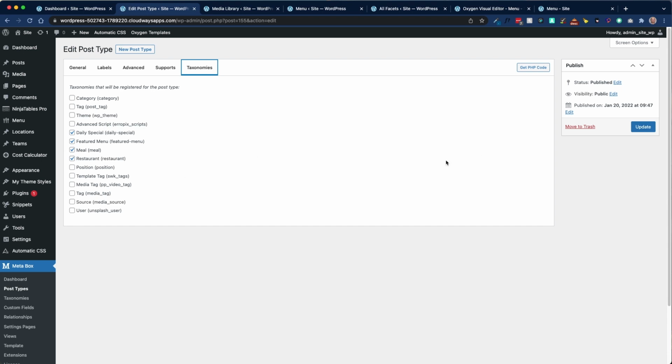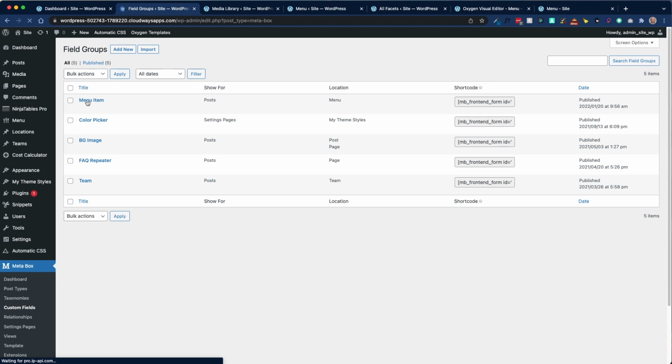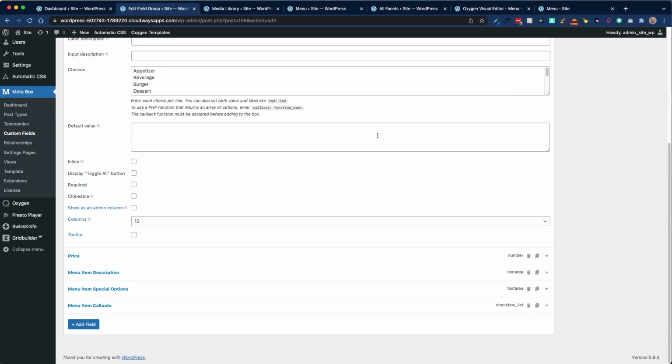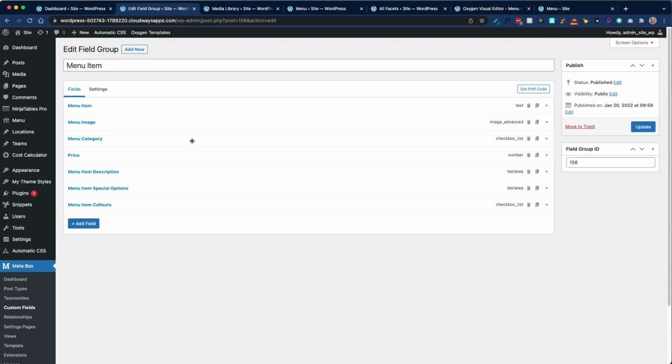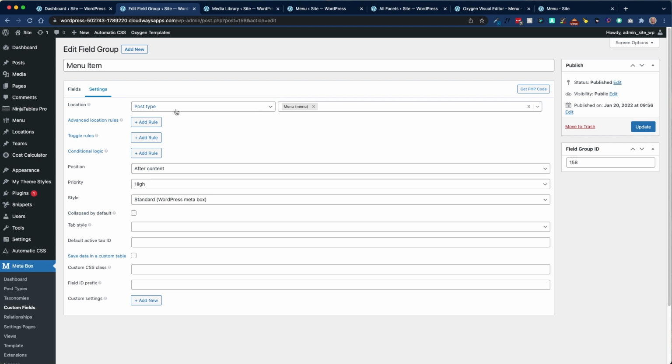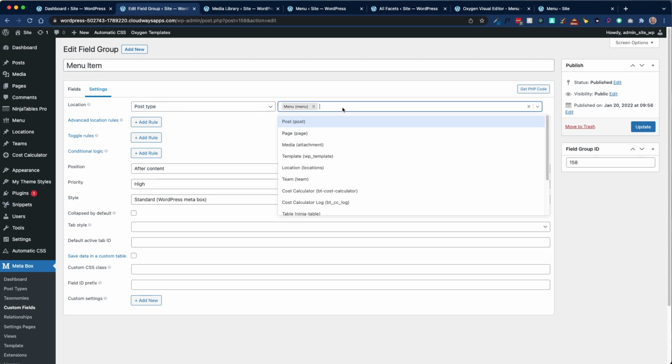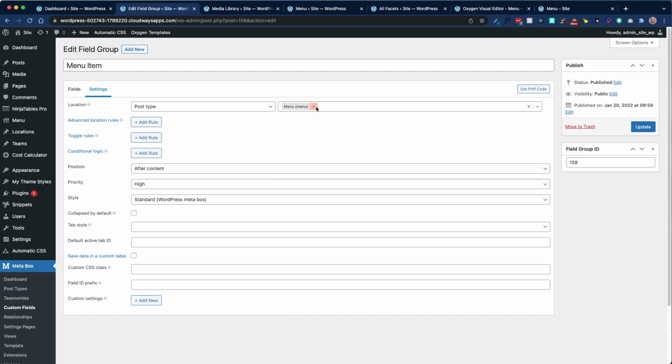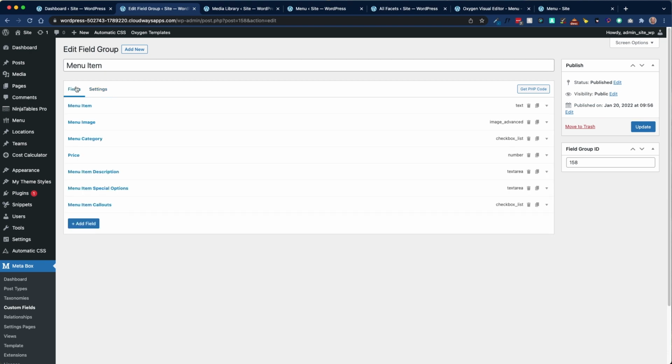So once you do that, you can go ahead and click update, and we can jump into the actual custom fields that I built out. So now I'm going to go to custom fields and menu item. I'm just going to go all the way to the top here. Start with settings. You want to make sure you have your post type. Click your drop down and you'll choose menu, or whatever you named it in your case. And then we'll jump over to fields.